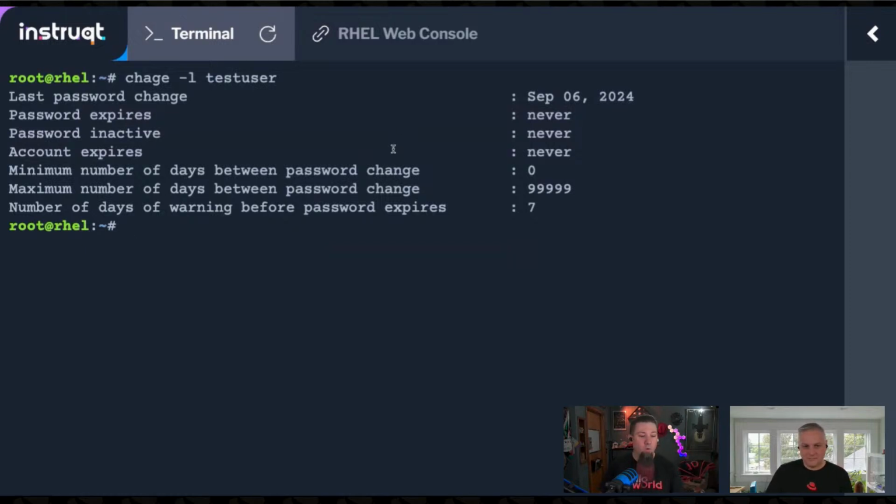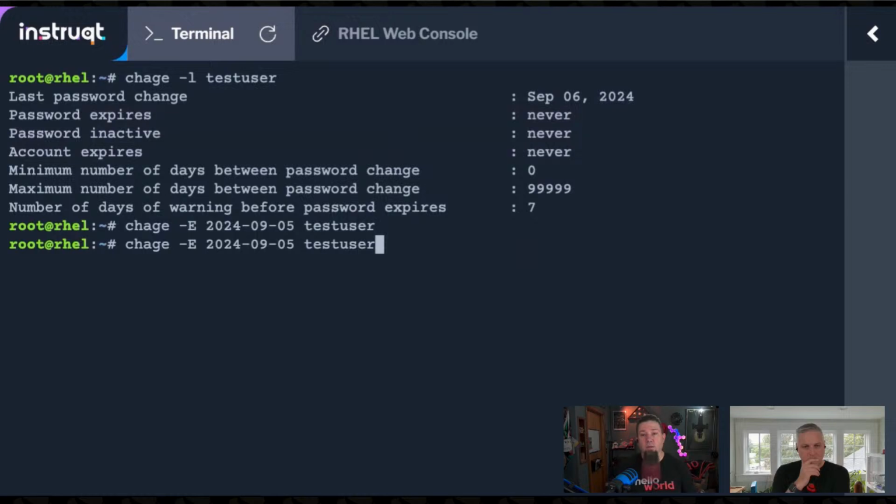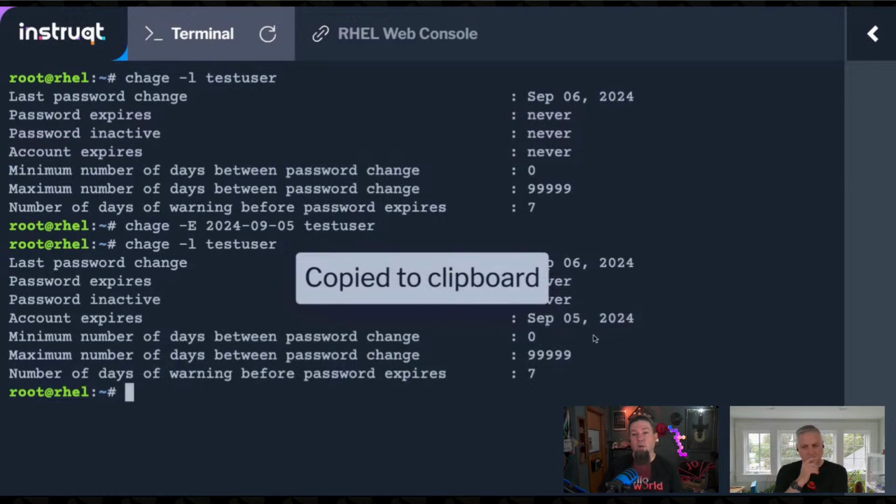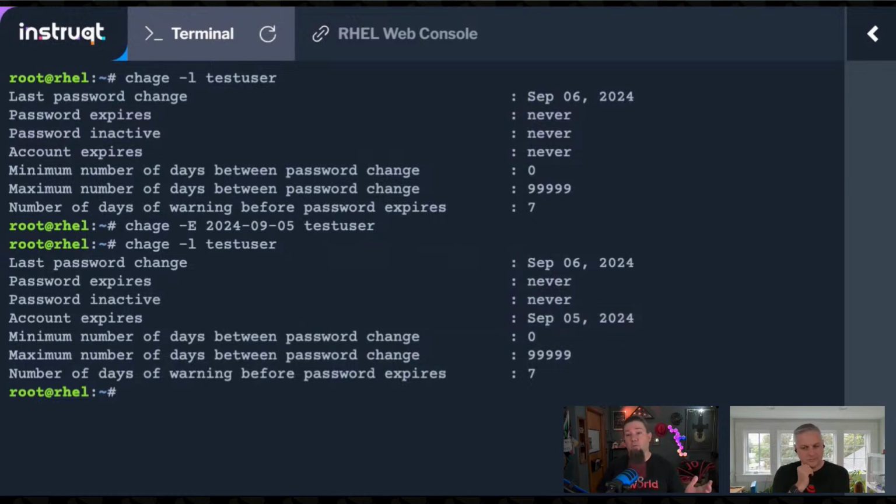So if I were to say, here, I'll copy and paste this so I don't have as much chance of typos. There's no funny quotes in this one, so it shouldn't be a problem. We're going to use chage to set the expiration to yesterday for test user. Right? Now, if I do the -l again, it tells me the account expires yesterday. So the account still shows up on the system. The account is still there, but you won't be able to log in with it.